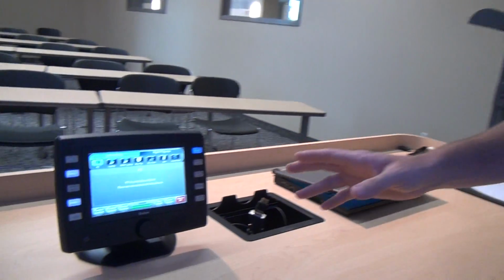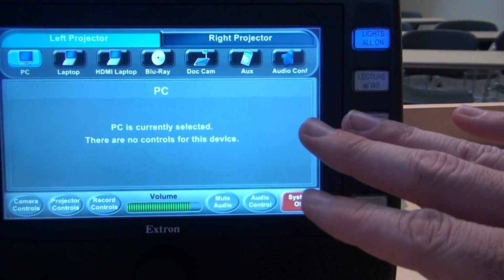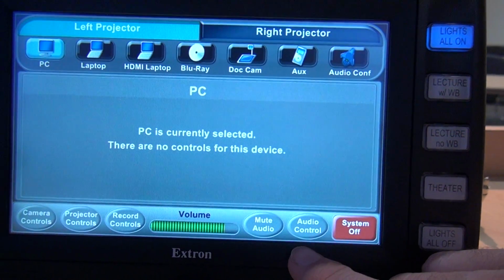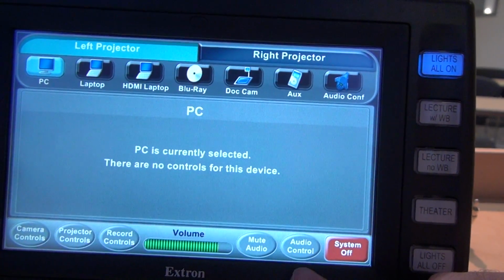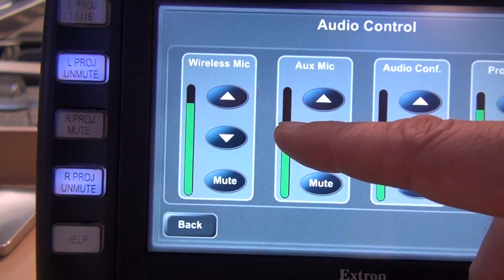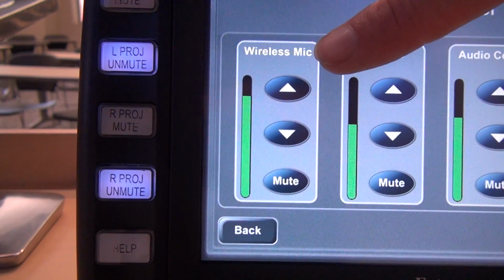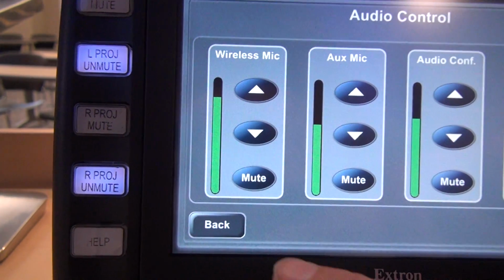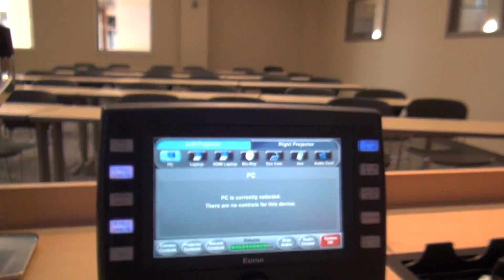And if the level needs to be changed, if I need to turn it up or turn it down, I can come to the touch panel, and you'll see now we are at our main page. And in the bottom right here, there's a button labeled Audio Control. When I press that, I get a few options. On the left-hand side here is our wireless microphone. I can turn it up, turn it down, or mute it. And when I have it set to the level I want to use, I hit the back button to get back to my main screen.